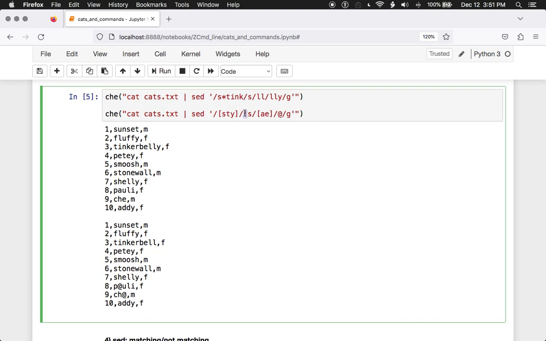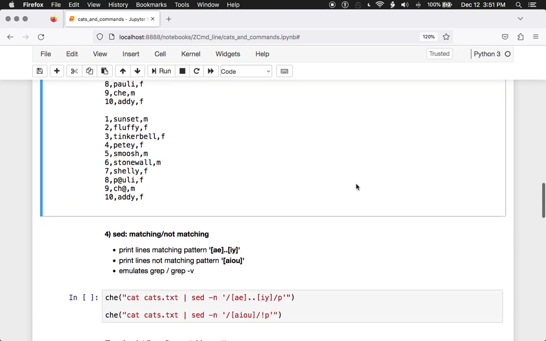If I remove the exclamation point, now it's not going to change Pauly and Shay, but it's going to change the other ones. Make sense? It changed all of these that have S, T, or Y. Fluffy didn't get changed because Fluffy doesn't have an A or an E to change to an ampersand. So that's why Fluffy looks the same. I'm going to put back the exclamation point, and we're going to move on to the next one.